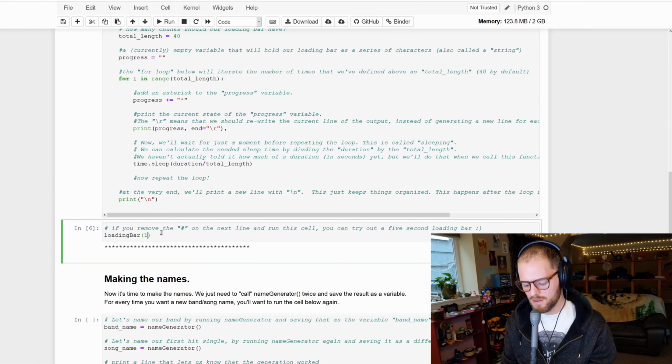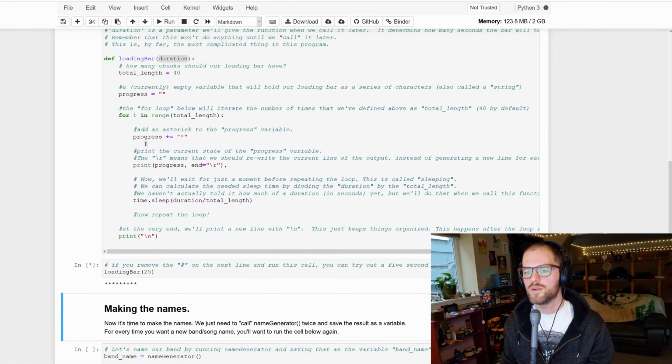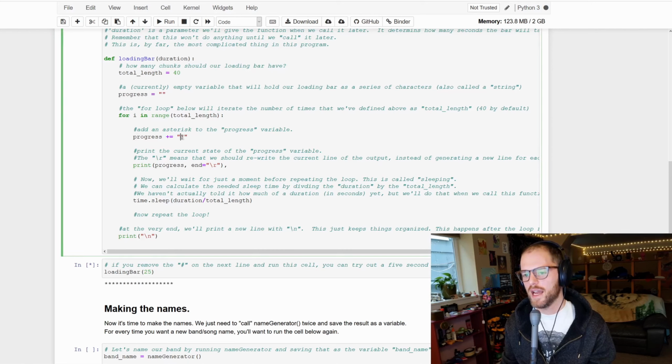Or I could change it to, let's do it super slow. Let's do 25. Ooh, not 125. Let's do 25. And here you can see, it's going to take a little while. So again, what we're doing is taking this empty variable called progress, and then 40 times in a row, we add an asterisk to progress, and then print progress out on the same line as we did last time.